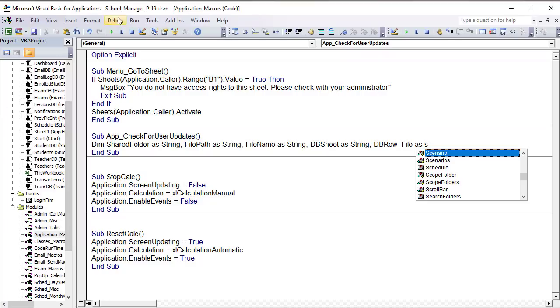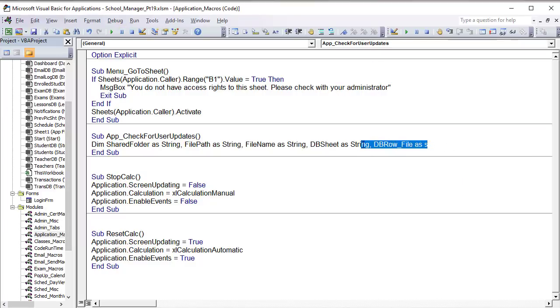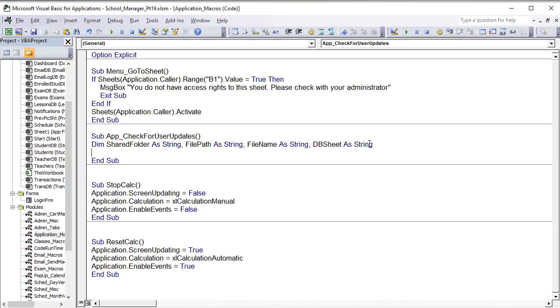We don't need these two. Sorry, we don't need those. Those are not going to be necessary. Let's get rid of that. Okay, that's going to be it. Any other variables I'll add there. I think we're good to go on that.